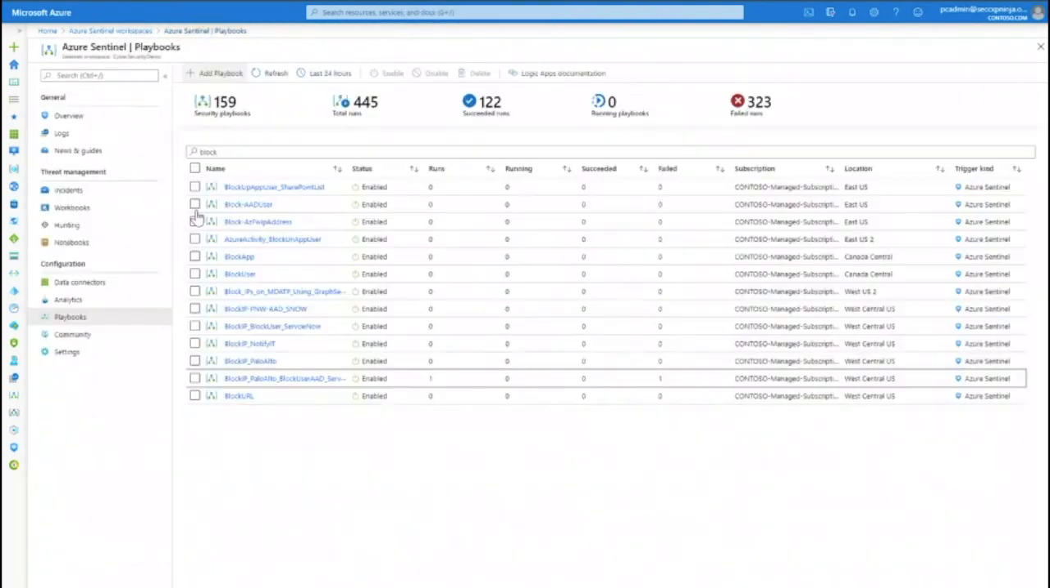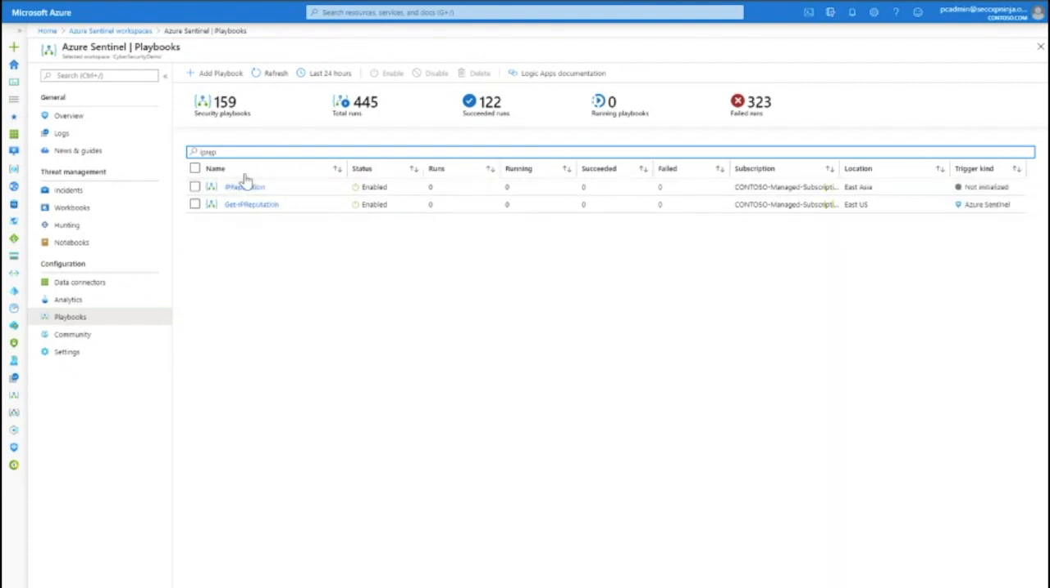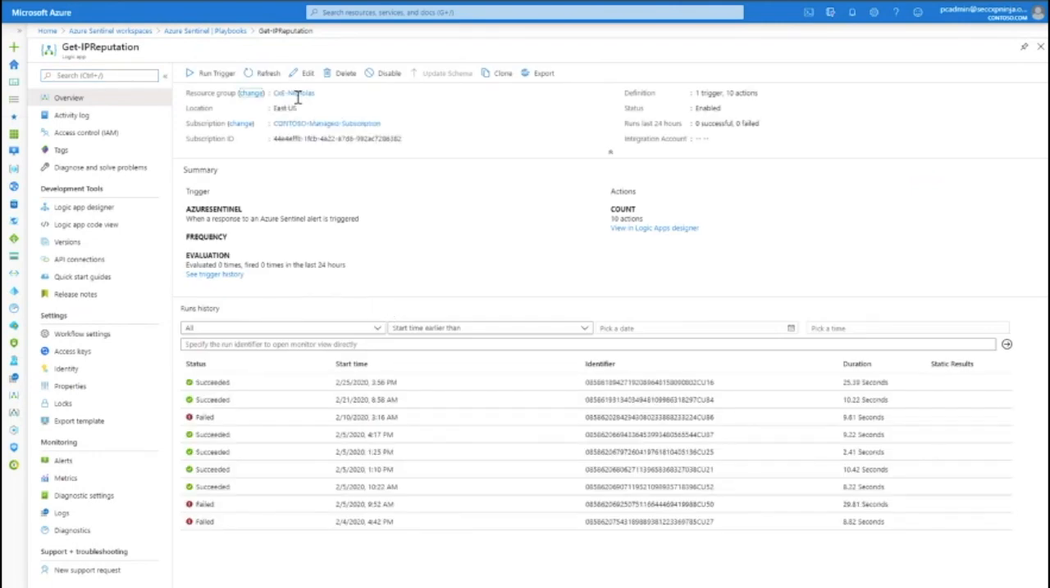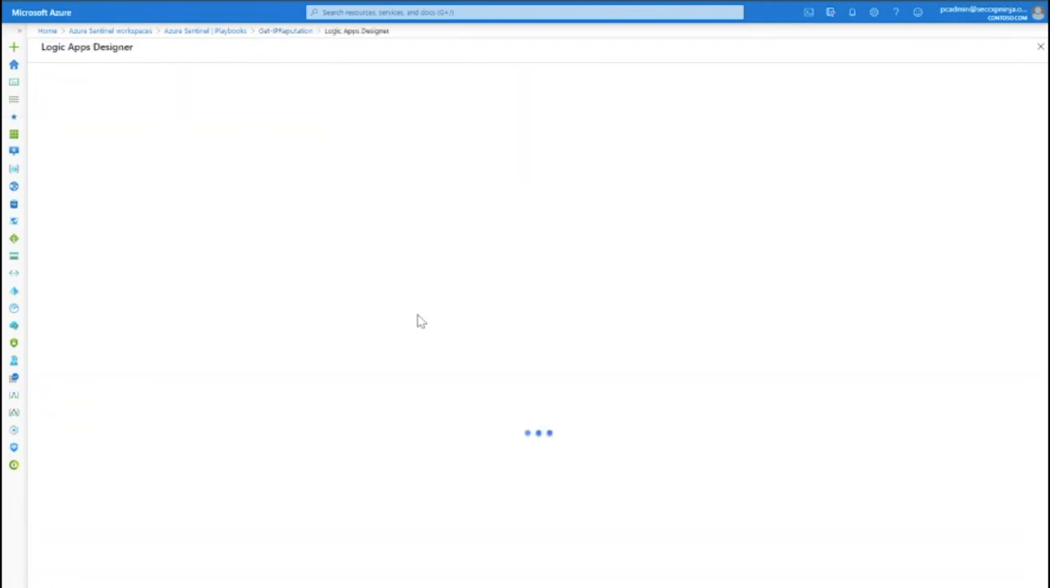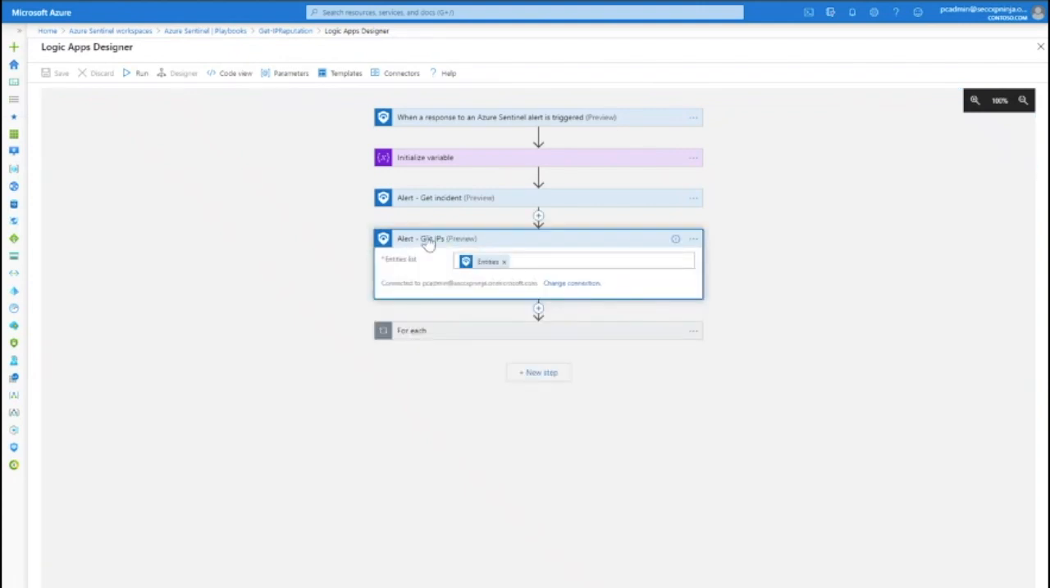So I'll show you one more before we run out of time. Show you the enrich one for IP reputation. So here's another sample you may want to run manually versus automatically. Here, I'm basically saying when the alert is triggered, this is storing my API key. I get the incident, I get the IP address that is part of the incident, and you can see here we're using that entities property.